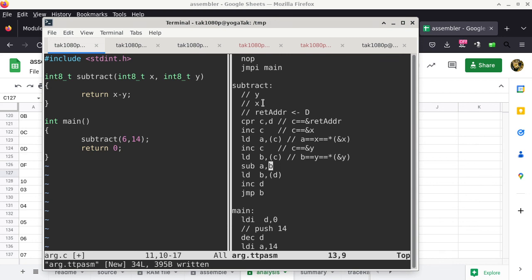So what I'm going to do is to look at this and go like, that doesn't look good. And I'm going to re-implement subtract. But this time, I'm going to use symbolic names to refer to all the different things on the stack as offsets from the stack pointer itself.